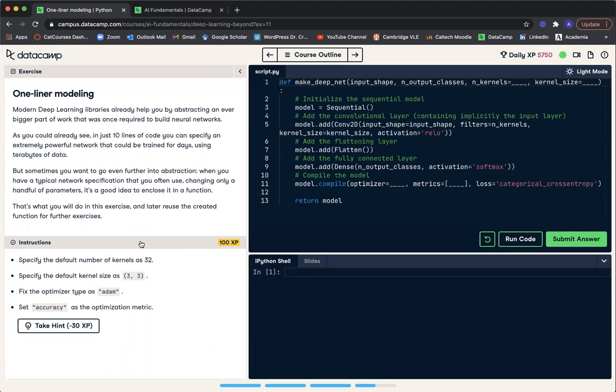Modern deep learning libraries already help you by abstracting an ever bigger part of work that was once required to build neural networks. As you could already see, in just 10 lines of code, you can specify an extremely powerful network that could be trained for days using terabytes of data. But sometimes you want to go even further in abstraction. When you have a typical network specification that you often use, changing only a handful of parameters, it's a good idea to enclose it in a function. That's what you will do in this exercise, and later reuse the created function for further exercises.